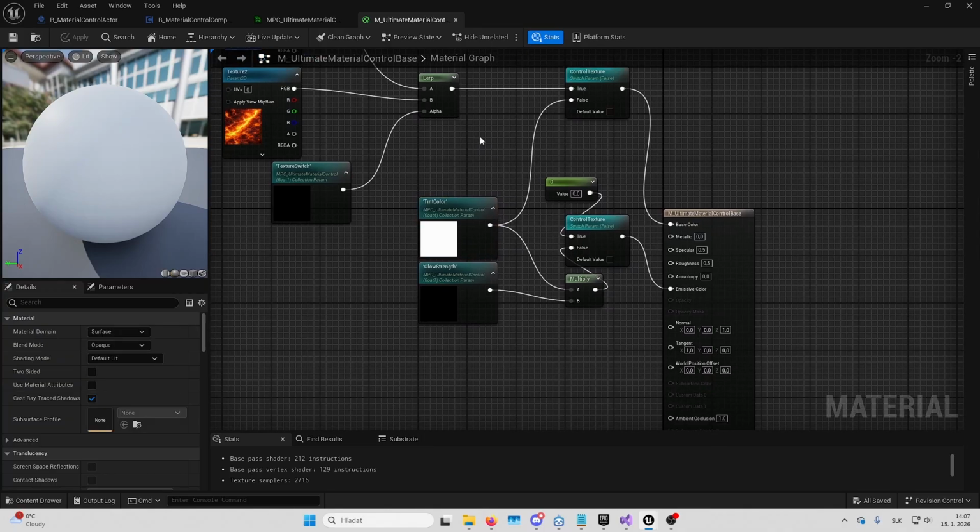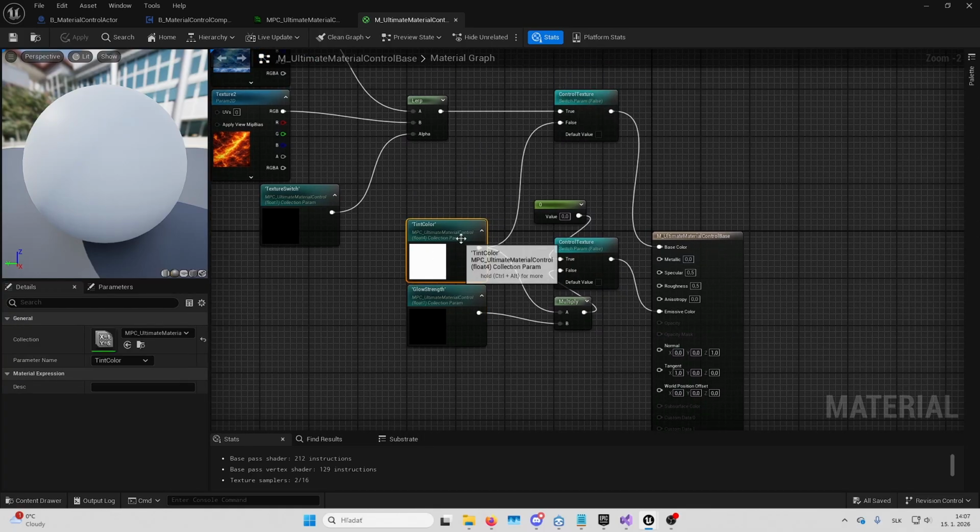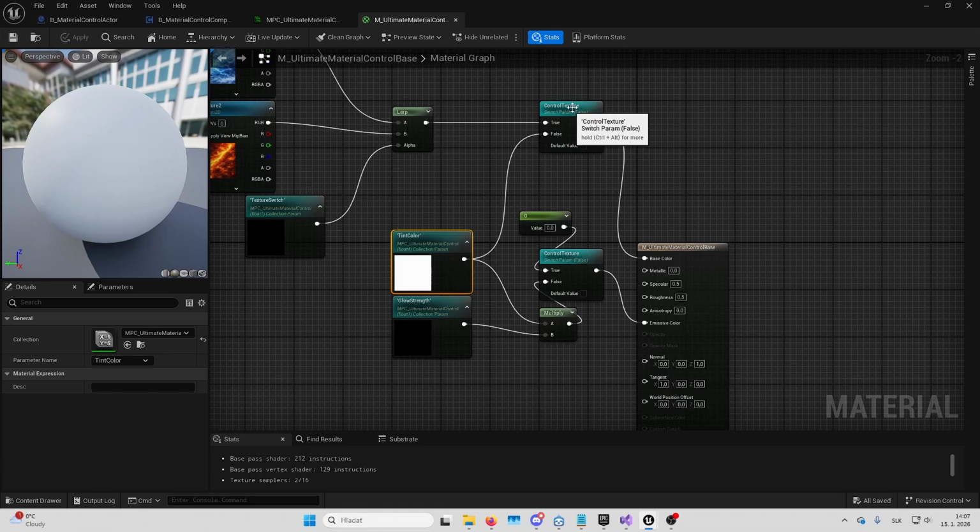And for tint color and glow strength, if we are not controlling the textures, we are using the tint color. So basically we just set the color, and that's going to go into the base color of the material. If I put here the red color, for example, the cube's going to be red. And for the glow strength, in here we are controlling the emissive color.